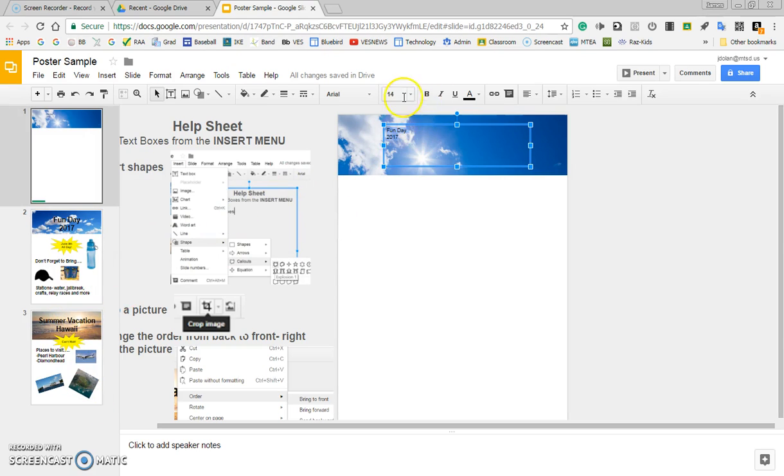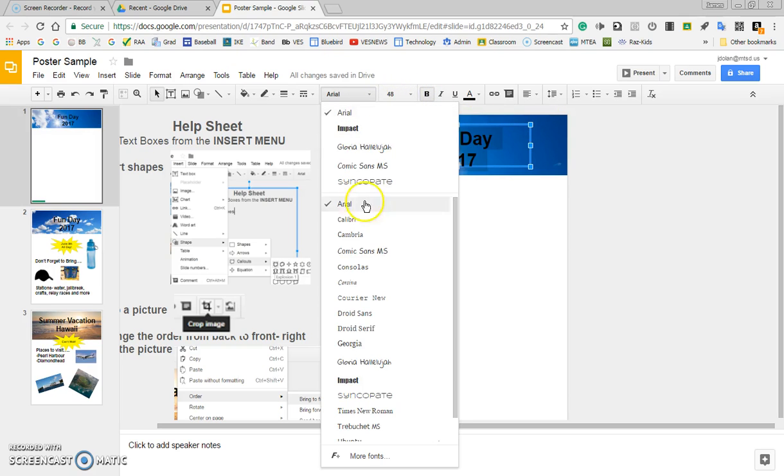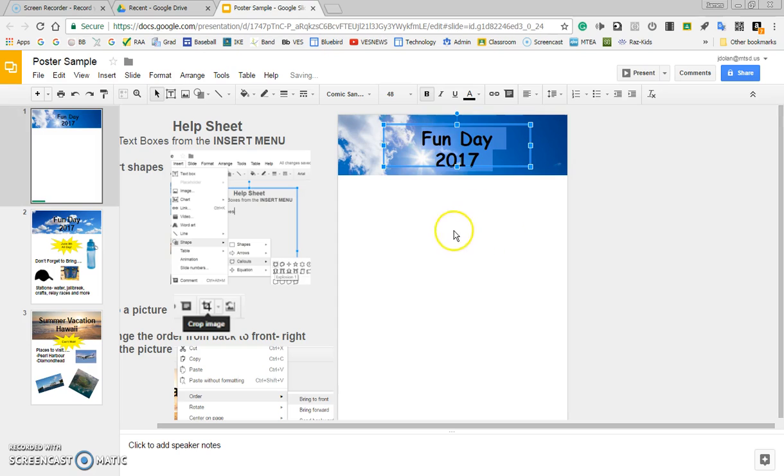Okay, so I'm going to highlight this. It's very small. I'm going to make the font size bigger. I'm going to center it. I'm going to make it bold. Maybe come up with a different font style here, and I can move it around a bit.